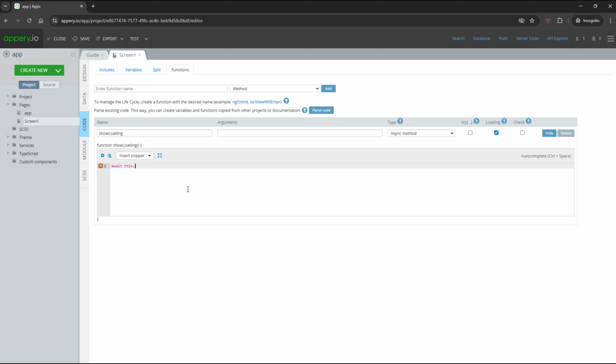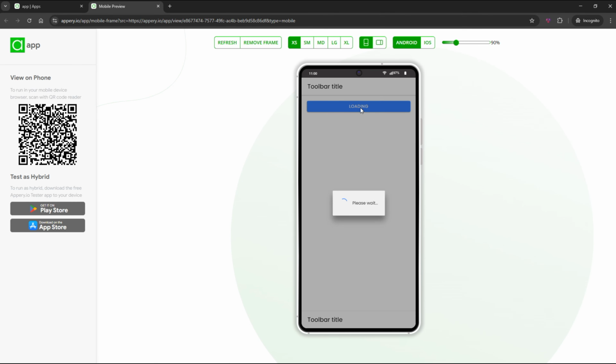However, keep in mind that it is empty. A piece of code will be added that creates a 2-second timeout. This can now be tested. I press the loading button and the loading appears for 2 seconds. Everything works, but the loading is too boring.